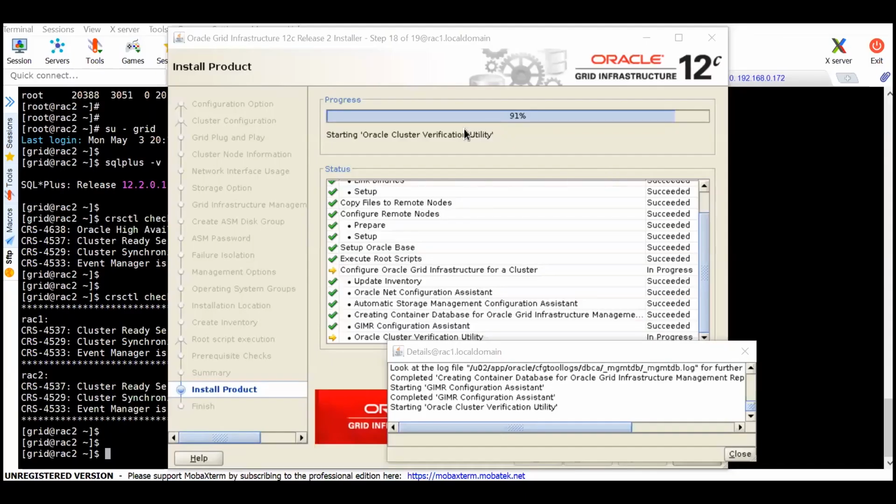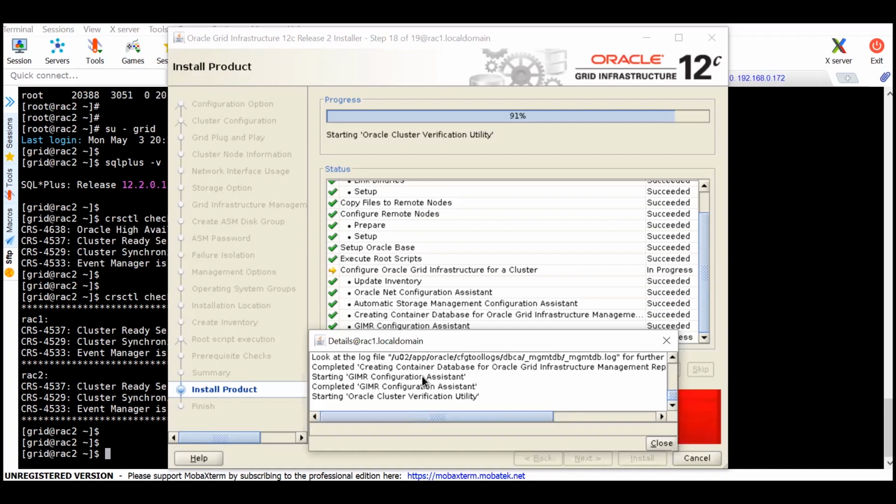So guys, after waiting for a few minutes, we can see almost 91% of the configuration is completed, and still a few steps are pending. Currently Oracle cluster verification is going on, and it is verifying every detail of the configuration done so far. That means it is doing some post-installation checks in the background and verifying whether these details pass or not.